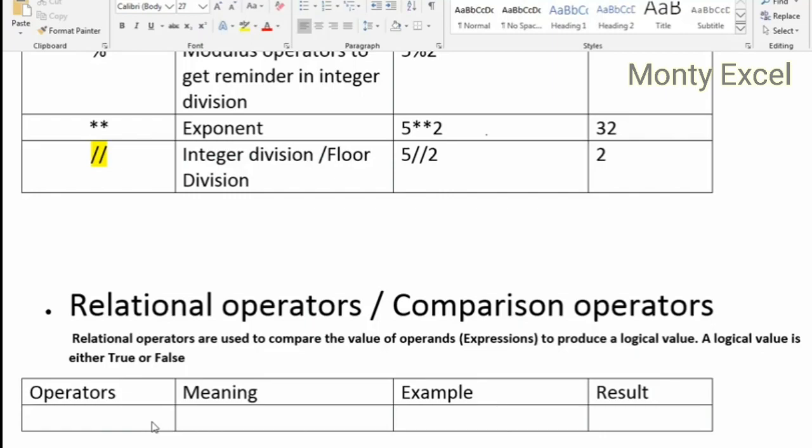So in technical terms, you'll work with a lot of numbers, a lot of text, nothing but strings, and you work with dates. So whenever you want to compare certain things between them, we have to use relational operators or comparison operators.